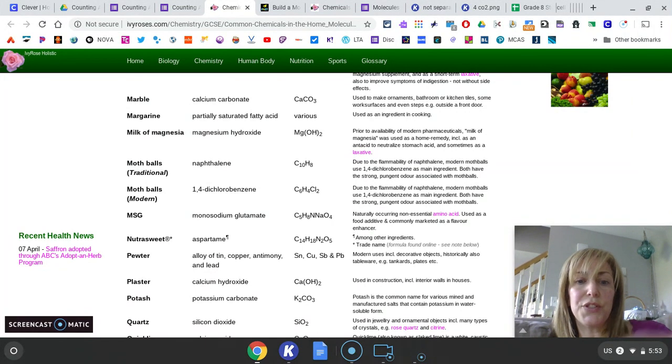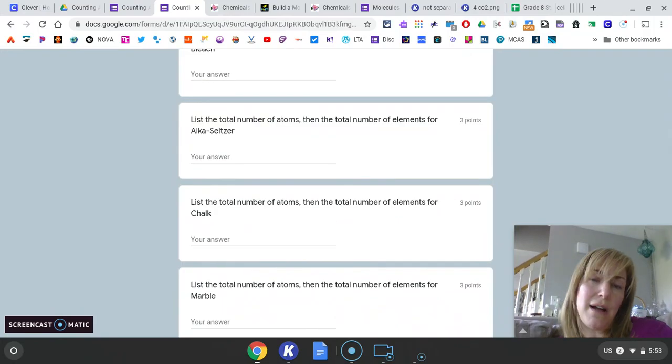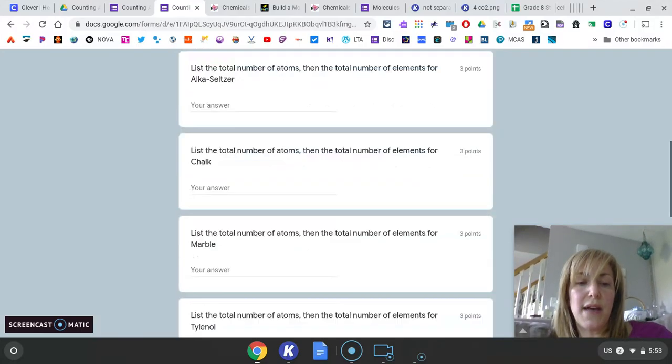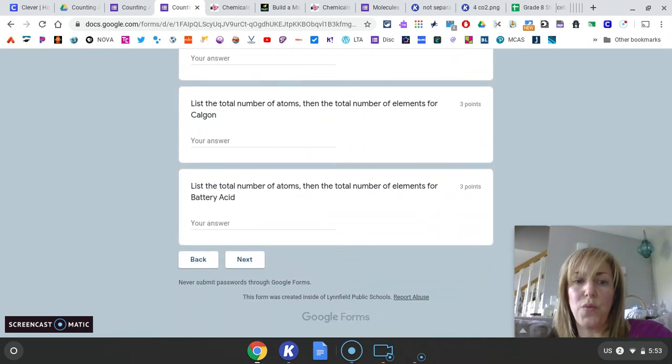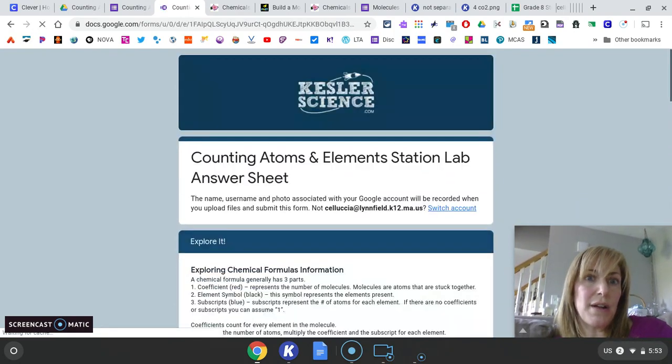So this will go through some of those, and it'll ask you to find some common ones like bleach and Alka-Seltzer and things like that, and report out the atoms and elements for each of those. So that's that first kind of research it website, just to get a sense of what's in your house and what some of those compounds are.